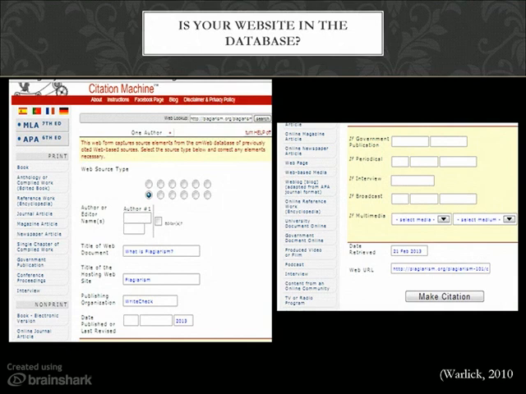The Quick Lookup works for this website. This slide contains two pictures because the information is divided. The left side represents what is above the red line, and the right side represents what is below the red line. In order to obtain the correct source information, click Make Citation.